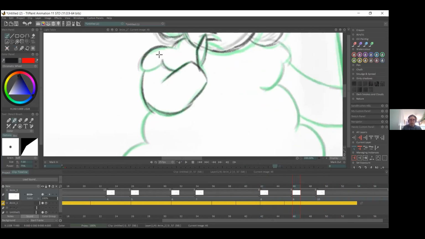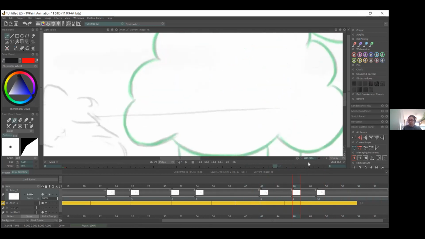And then I'm just redrawing the rest of the body as is.